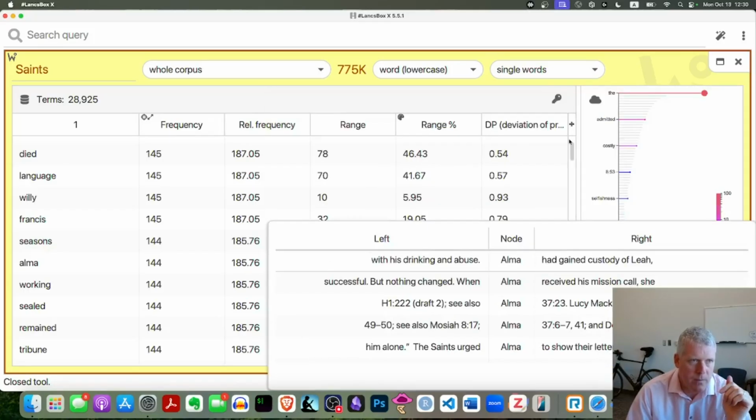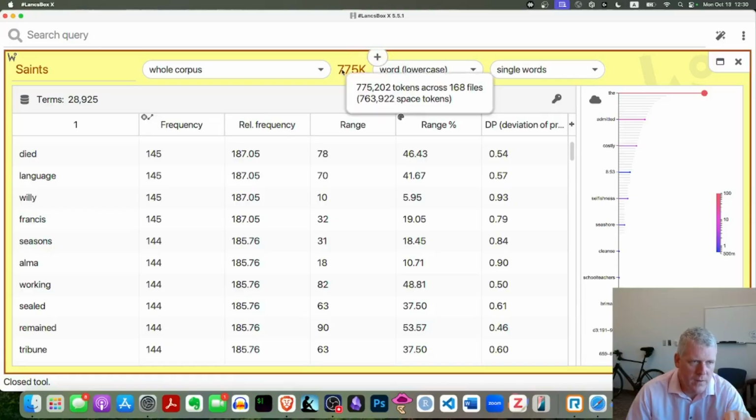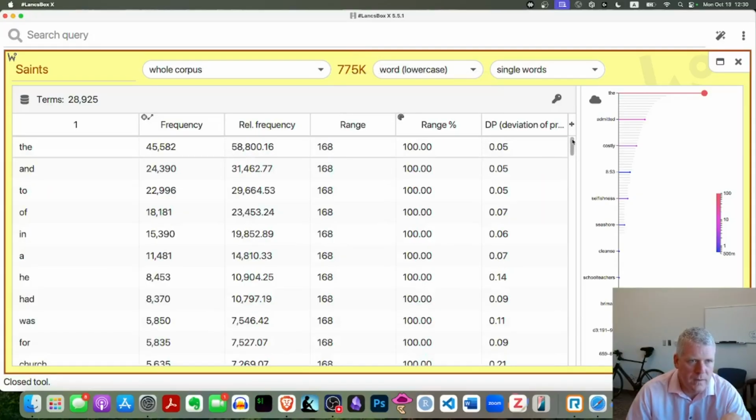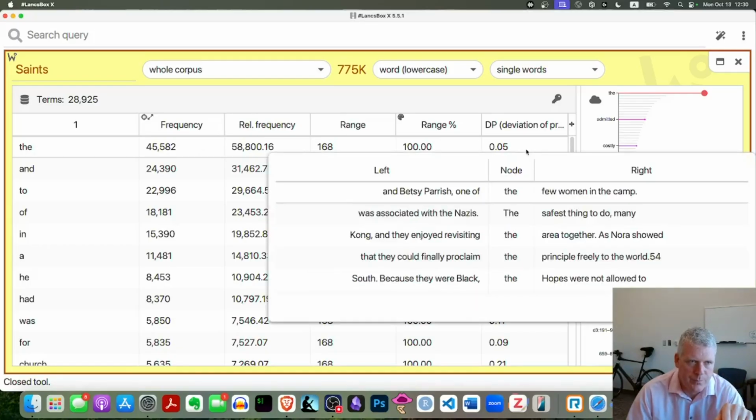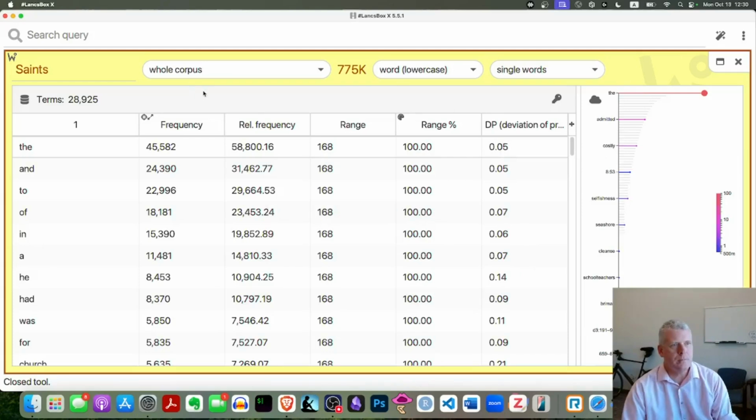Only 18 texts out of the 168 texts. But if we jump to the very top and look at the word that occurs in all the texts, the DP is really low. Anyway, that's what that means.